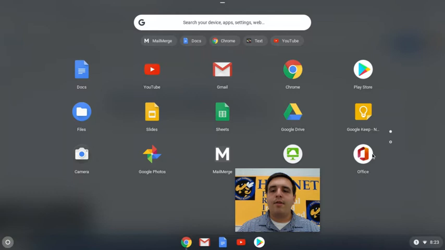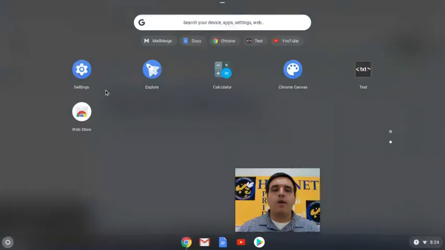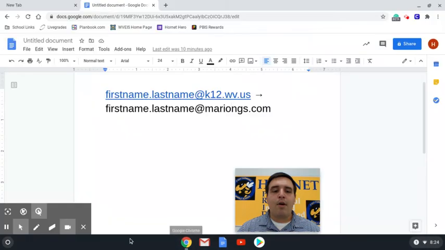The Office app will take you to the Office 365 login page. So if you're using your Office 365 email or Microsoft Word or PowerPoint or Excel, clicking on the Office app will take you right there. You shouldn't have to mess around with your settings too much. And then there is a calculator. And that is, I believe, all I have for this video.